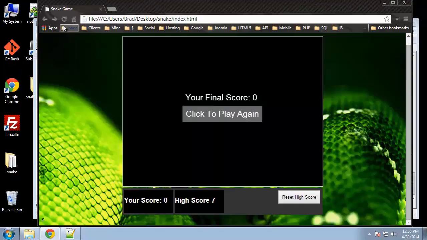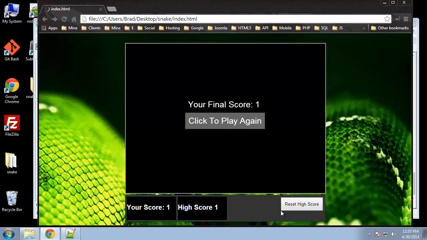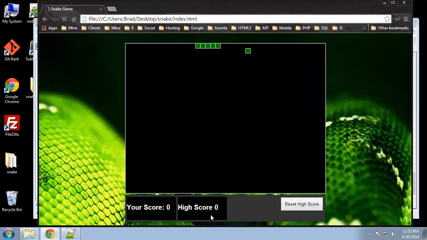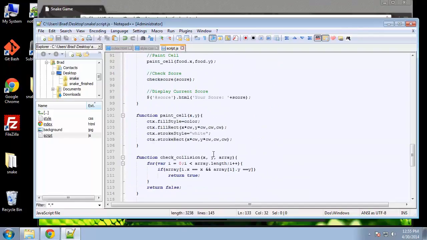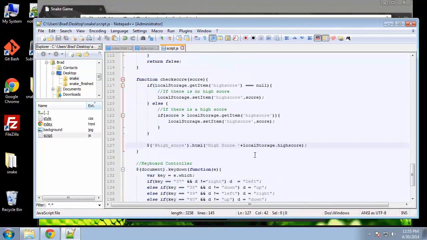Let's get rid of this. Okay, reset, and you can see that it's been reset to 0. Now if I keep playing, and let's get this 1, you can see the high score is now at 1. And we can reset it at any time. Actually, you can see there's no colon here. That's just a typo. Let me just fix that. Right here, we just want to put that colon. Alright.